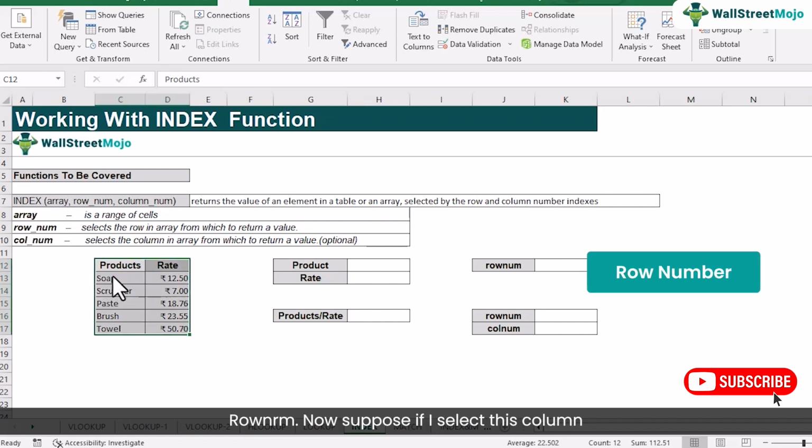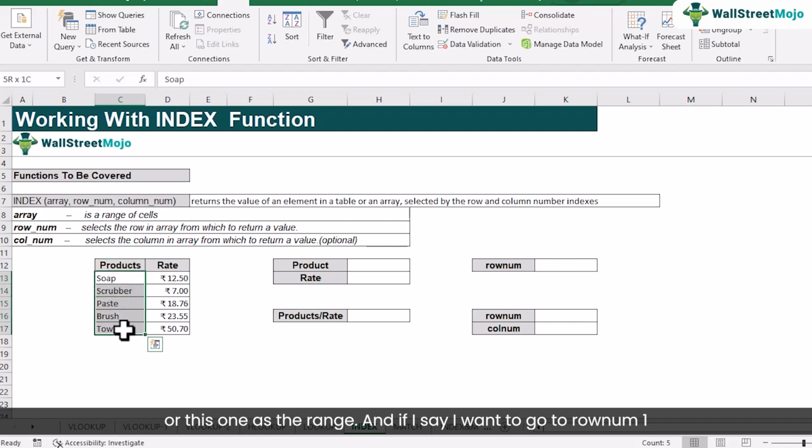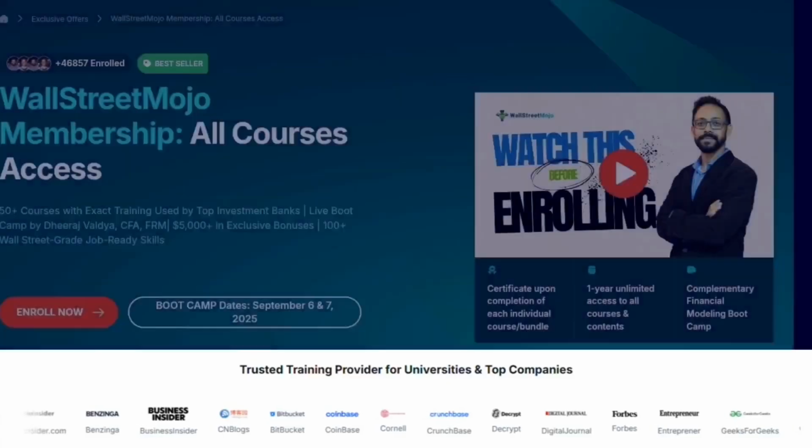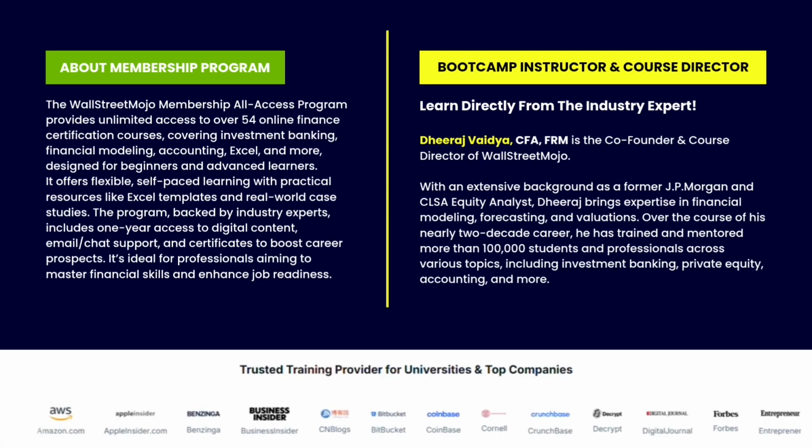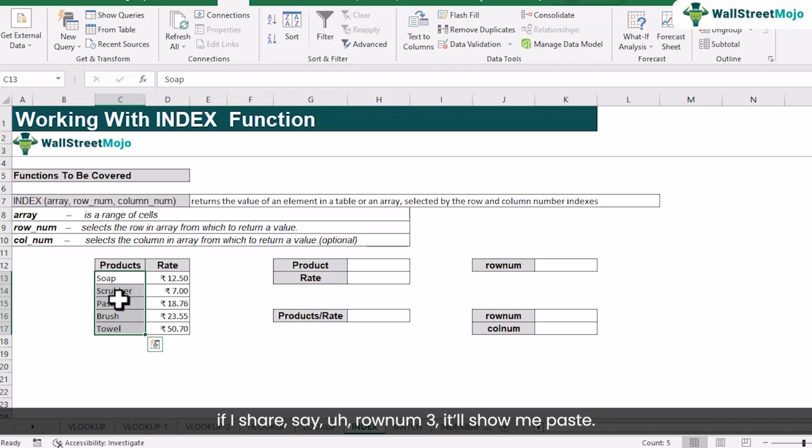Row num. Suppose I select this column as the range, and I say I want to go to row num 1 of this range, it will show me soap. If I say row num 2, it will show me scrubber. If I say row num 3, it will show me paste. Similarly, if I select this range and I say I want to go to row number 3, it will show me 18.76.